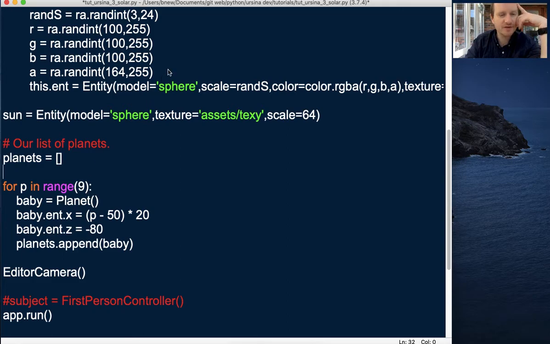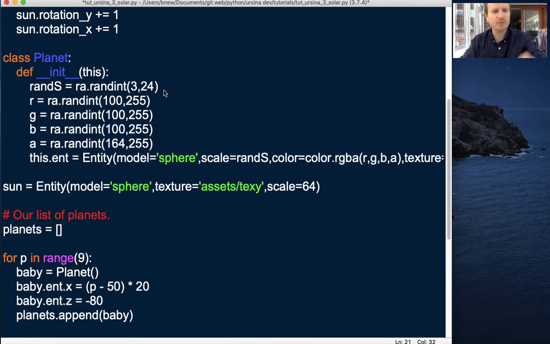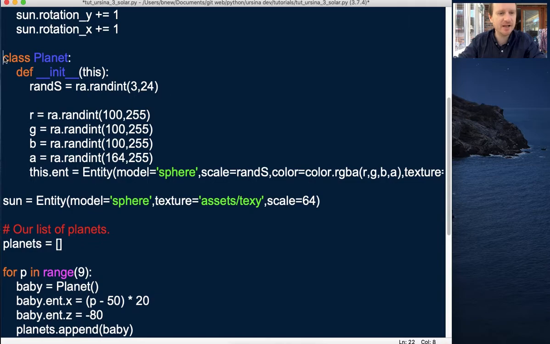I guess at some point we want to add a name to our planet. So in the planet class here, I also want there to be the following variable, name, and we'll just give it a default name at the moment called default. So that won't do anything at the moment.